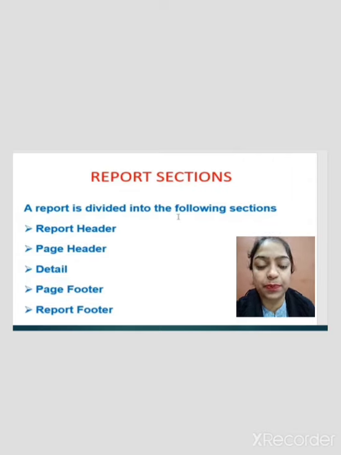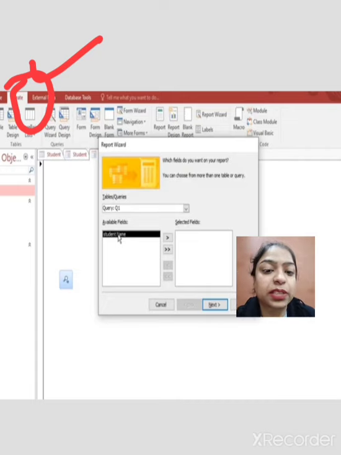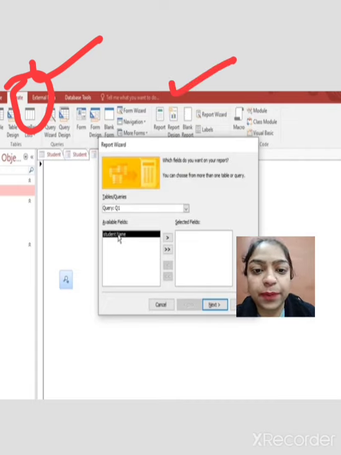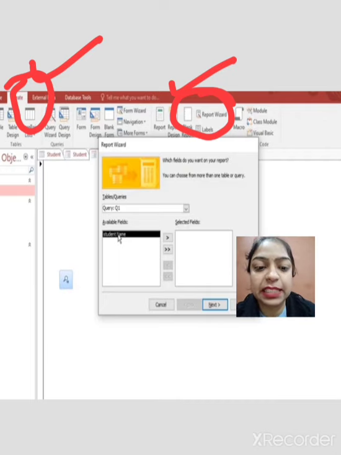Next is how you can create a report. First of all, you have to move to the Create option. After that you have to move to the report section. There you have to go to Report Wizard. After clicking on Report Wizard, you will see that this type of box will appear on your screen.